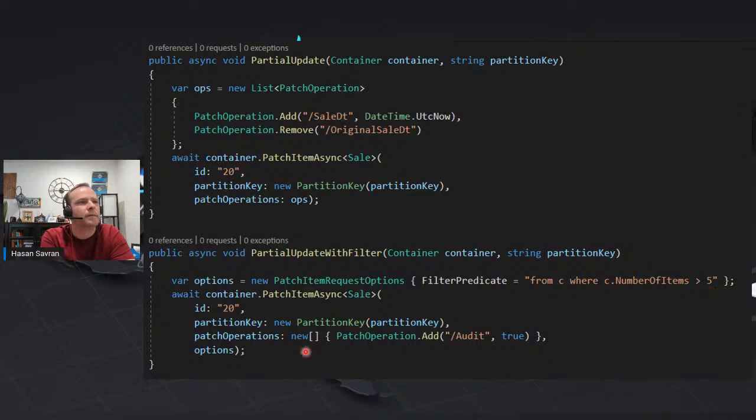So if the number of items is larger than 5, then I'm going to add a new element, say audit, and I'm going to make it true. So this is going to actually make things a little bit interesting and nice. I like it, and I hope everybody's using it. If you don't know it, it's there.